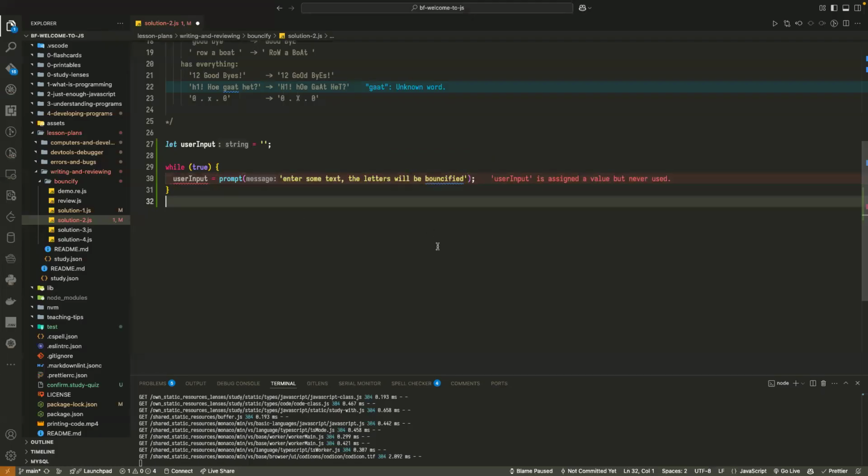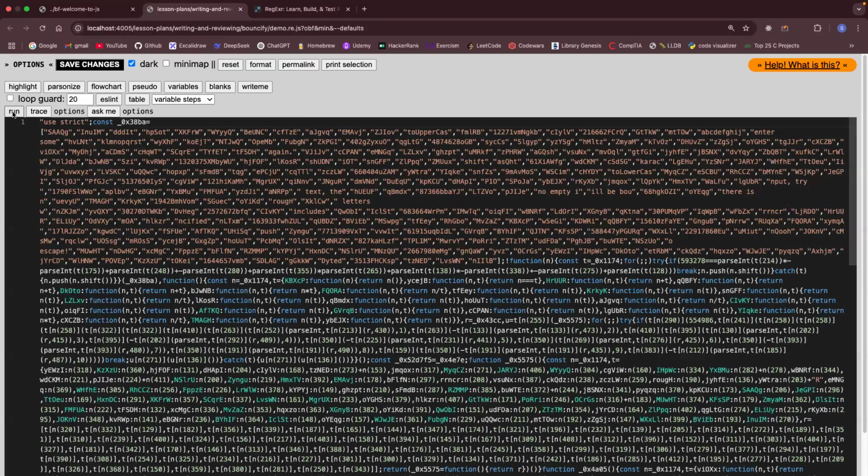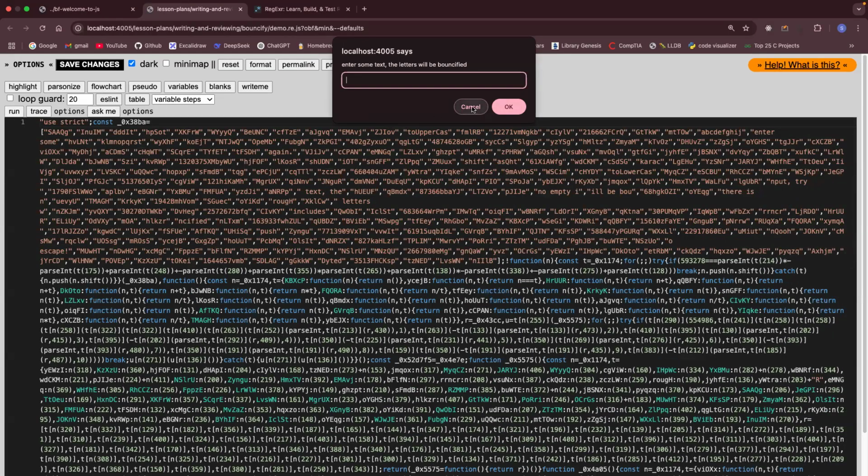Voila. But the problem here is, now I'm asking for the user input. Maybe the user enters some text. If I hover over the input, what will it return? What is the return value for prompt? String or? Null. So either it will be a string or it will be null. Now, if I go to my program again, I click on run and I click on, for example, cancel, which is null, it gives me there is no escape.